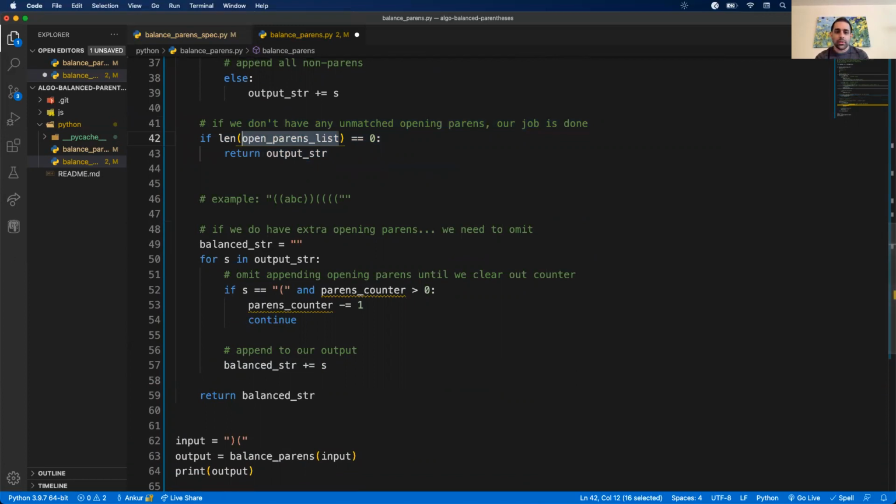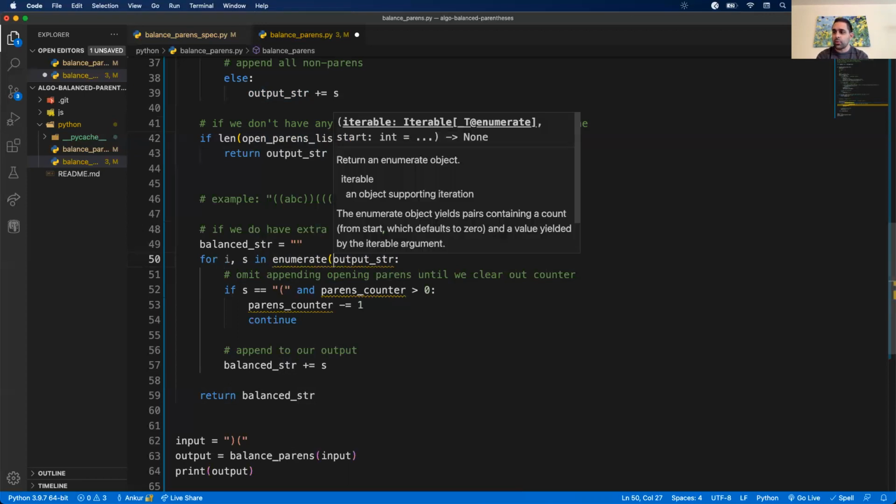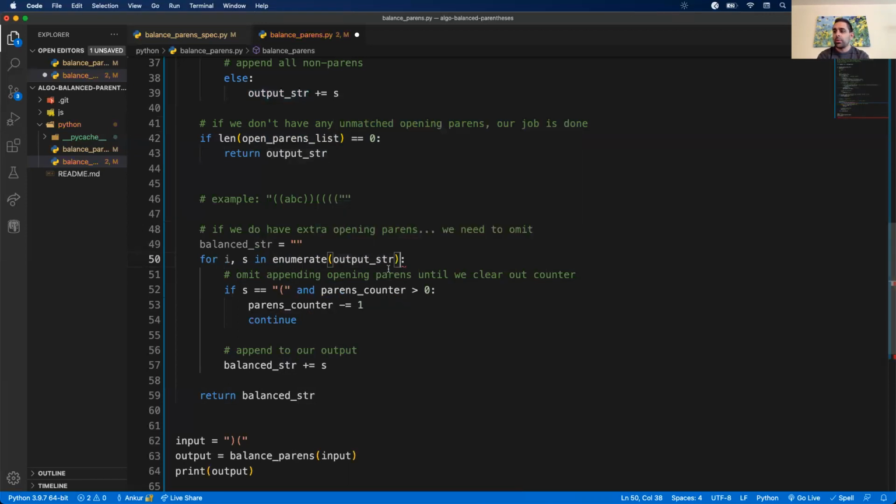So let's think about this. We want to match up indices. So the indices of output string are stored in open parens list. So we want to omit the ones that are remaining in open parens list. So I think this is where I want to use that enumerate function because I want to grab the index so I can compare the index. So I'm going to use enumerate. Again, if you're not familiar with this function or have questions, Google will be your friend here. But effectively, what this is going to do is give me an index value and the character that I'm investigating.